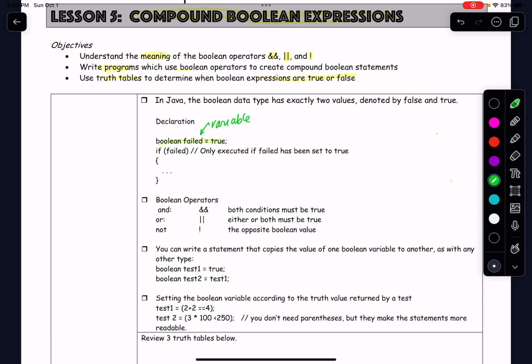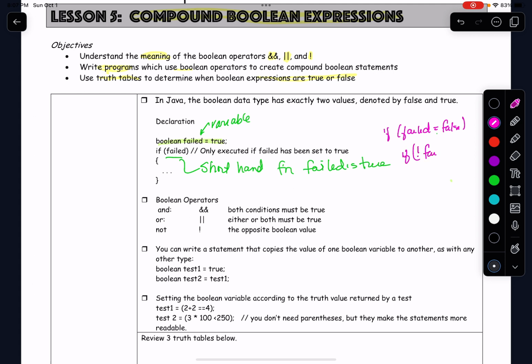All right? And then when you want to talk about that variable, if you want to put it in a conditional, if you say if failed, all right, well, that means if failed is true. That's like a shorthand for failed is true. Now, how would you write not failed, how would you say it if you wanted it to be false? You could say if failed equals false, or you could say if not failed. Either one would give you the right thing.